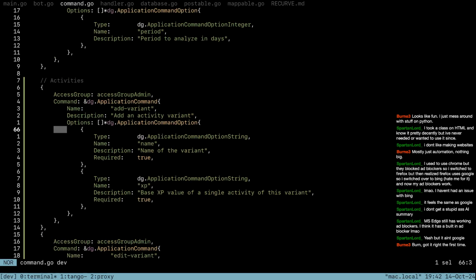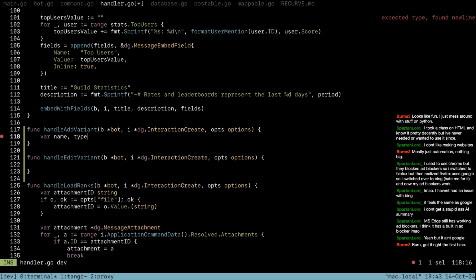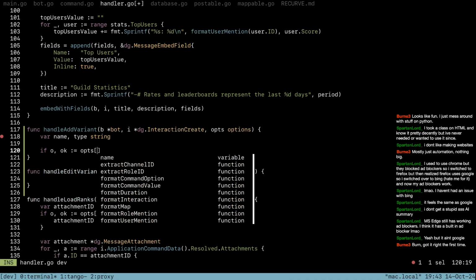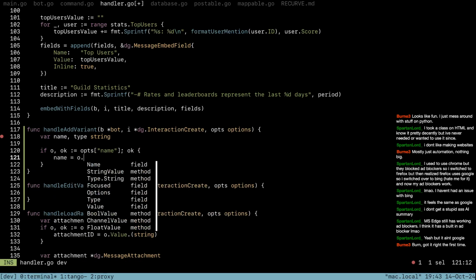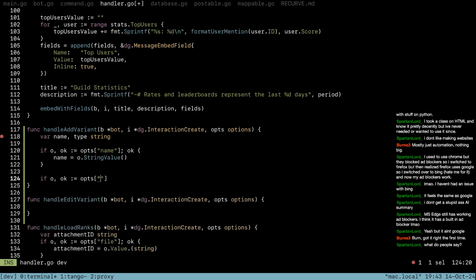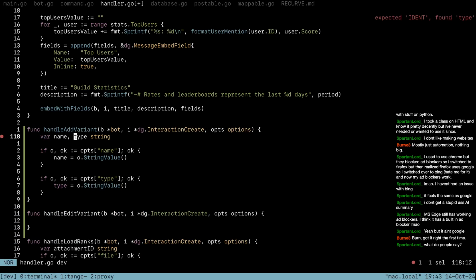Okay. So we've got two options. We've got the name and the type. Both are strings. The name, we're okay. We say name is the string value. If we grab the type, then we're okay. We get the type value. Oh, whoops. That's a reserved keyword. So we're going to change you to N and T.